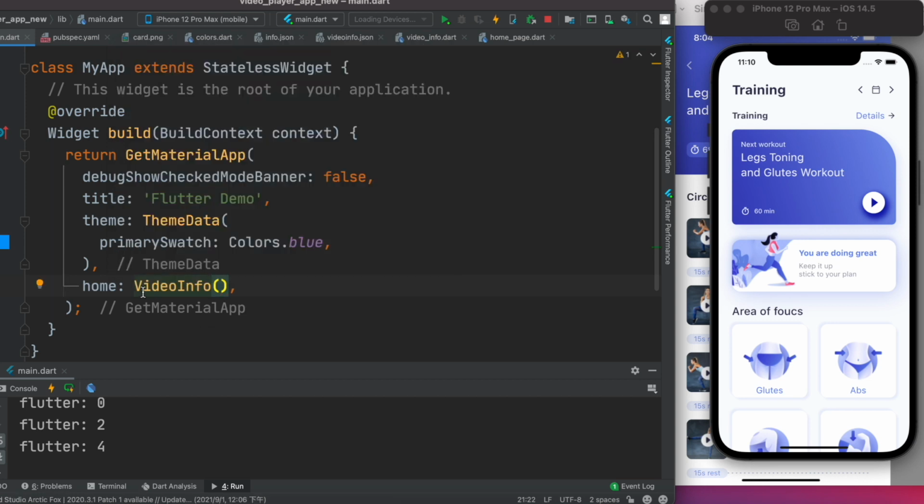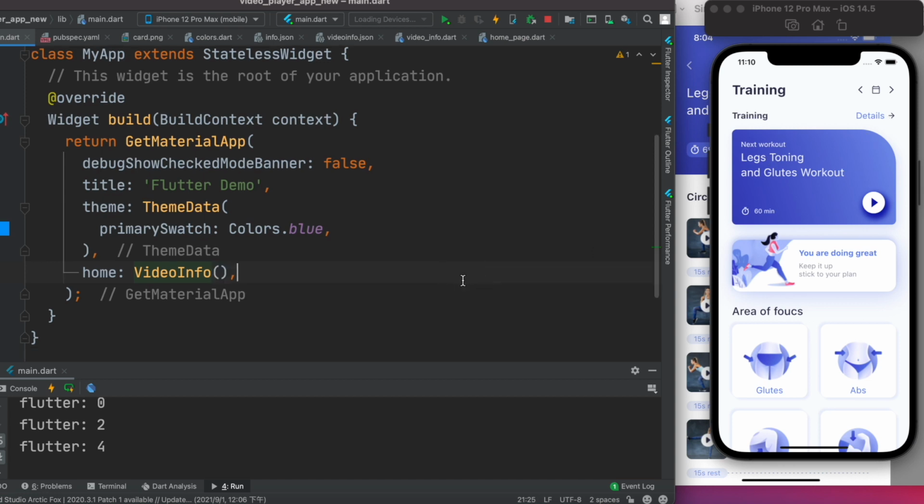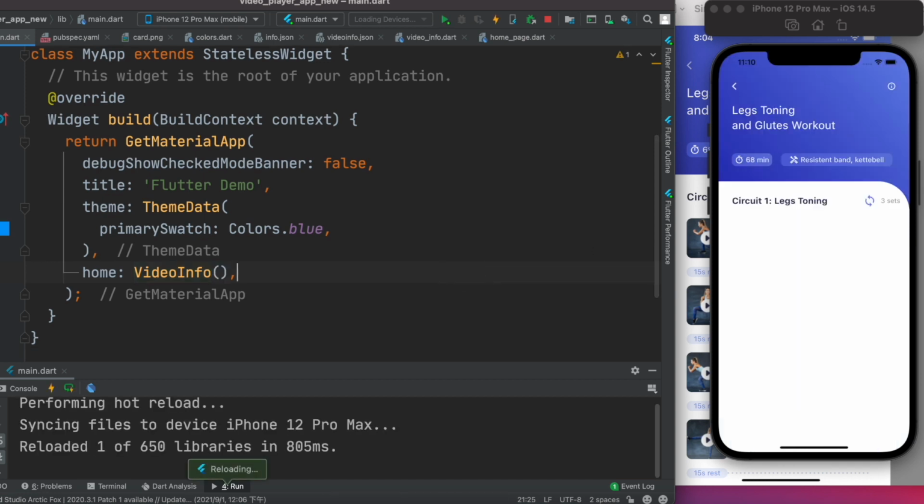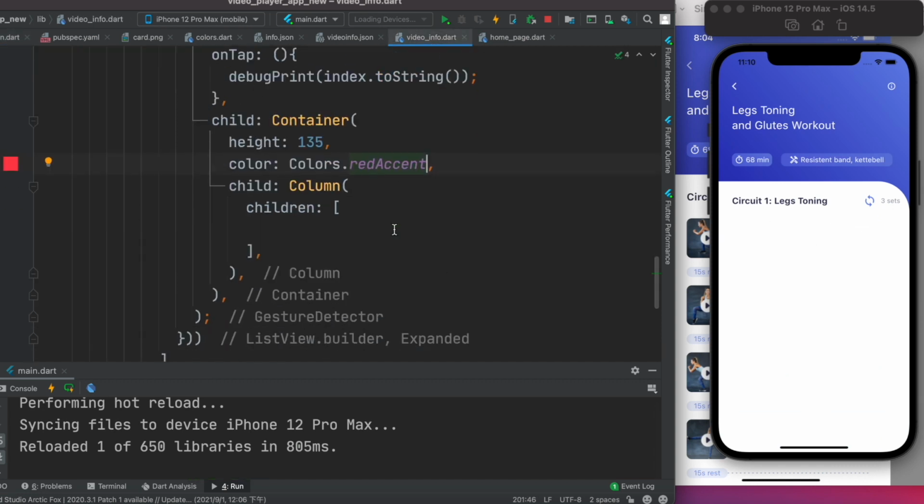Well, later on, at the end of this tutorial, we'll jump from the home page to the video info page. All right, now let's save it. Okay, now we are here. Of course, definitely nothing is visible over here yet.